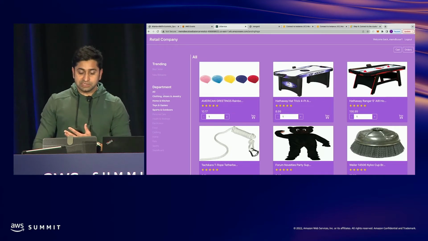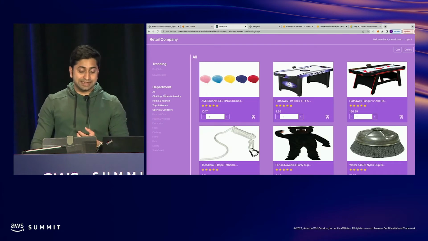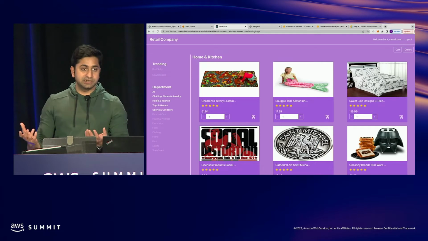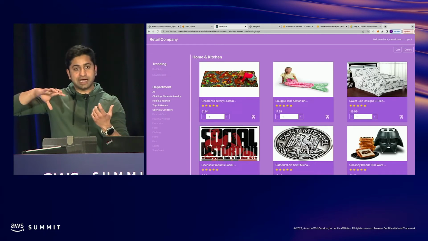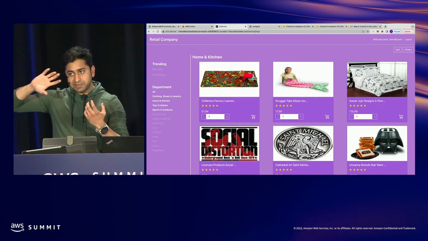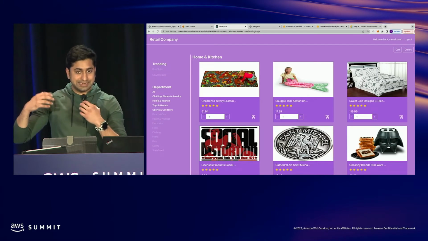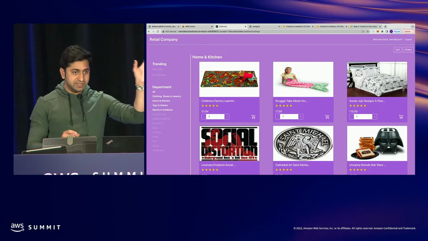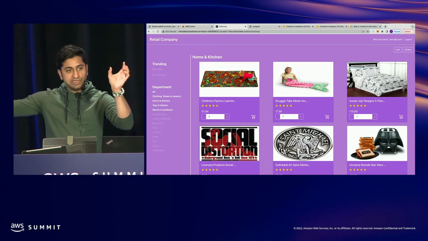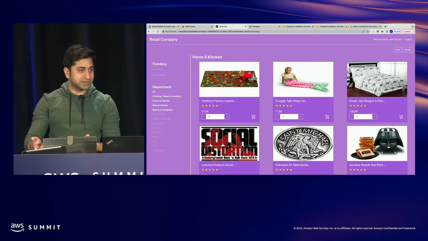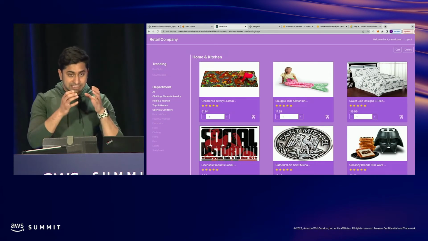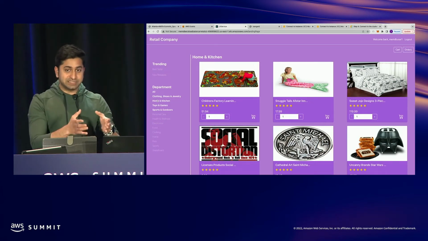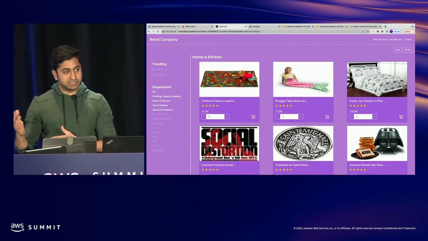To do this, all I can do is create a key called, for example, home and kitchen, and all the items in it will be my values. So I can use a data structure in Redis called sets. Home and kitchen will be the key, and the values will be everything I'm going to show. So for creating this particular user experience or category, you don't need any other database. That's the point.